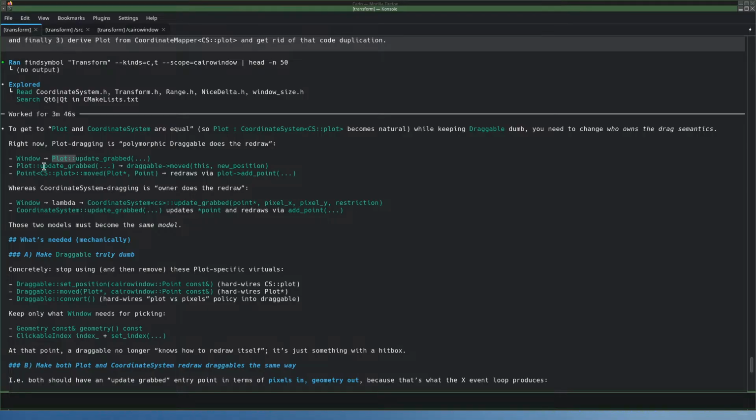And then plot update grabbed calls a draggable moved new position, where the draggable is the point that you grabbed with the mouse. I have only two trackable things, so points and a slider, where the slider is sneakily hijacking a point. So it just doesn't look like a point. So yeah, the draggable is being told that it was moved by calling moved on it.